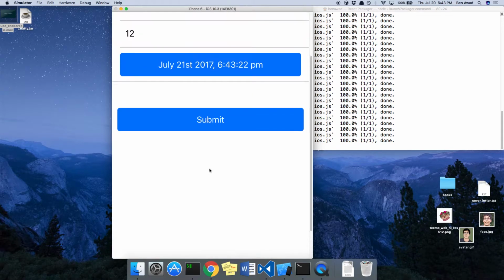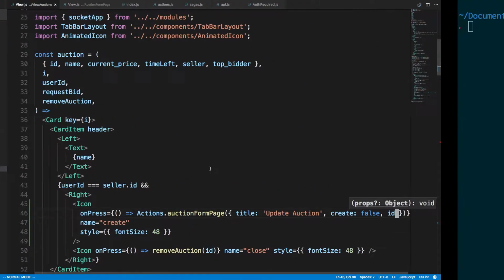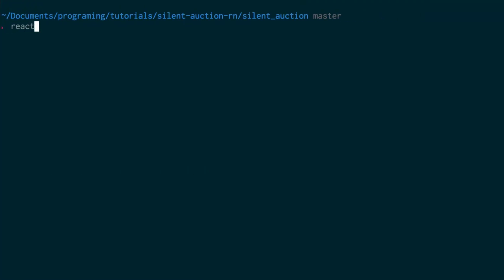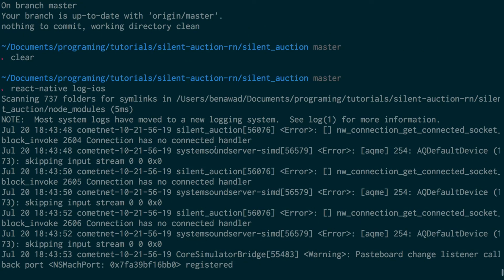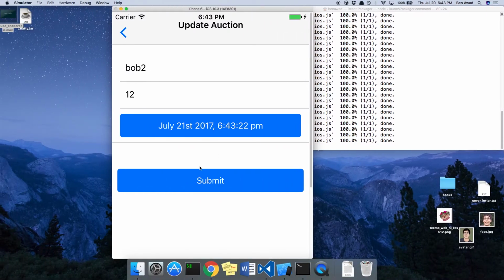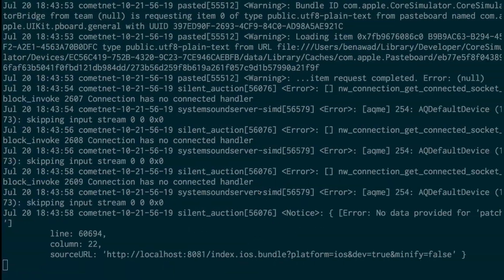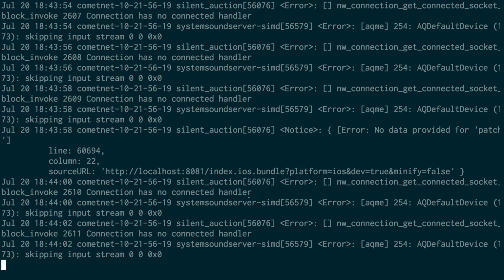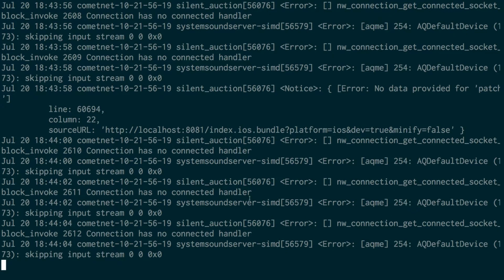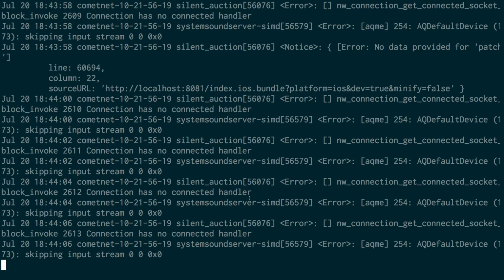Submit. And nothing happened. Let's see why. React Native log iOS. Make sure if you want to run this too, you're inside of the silent auction application. And okay, nothing. Hit submit. Oh, you know what? Error, no data provided for patch. No data provided for patch.